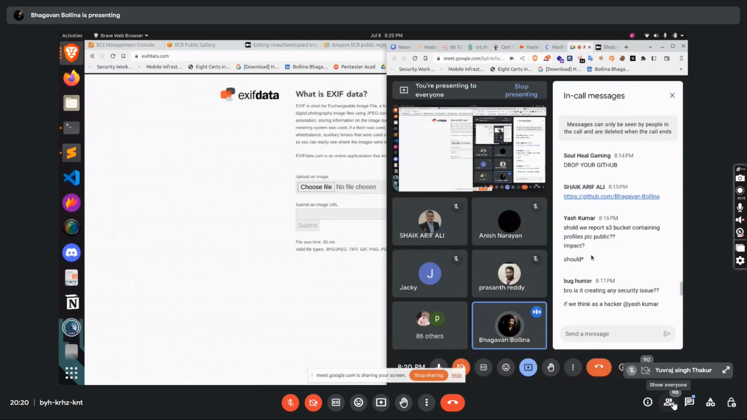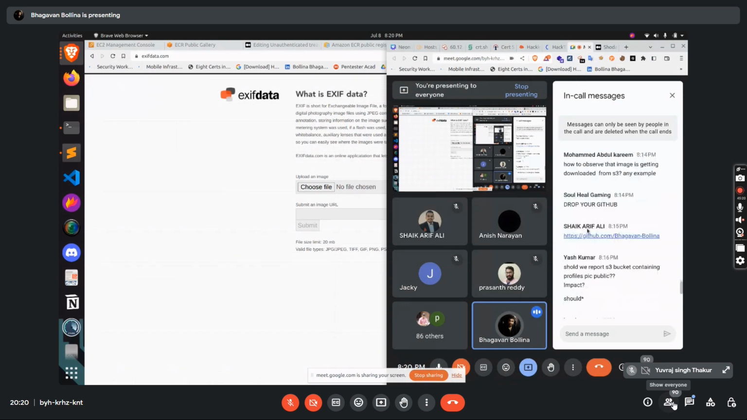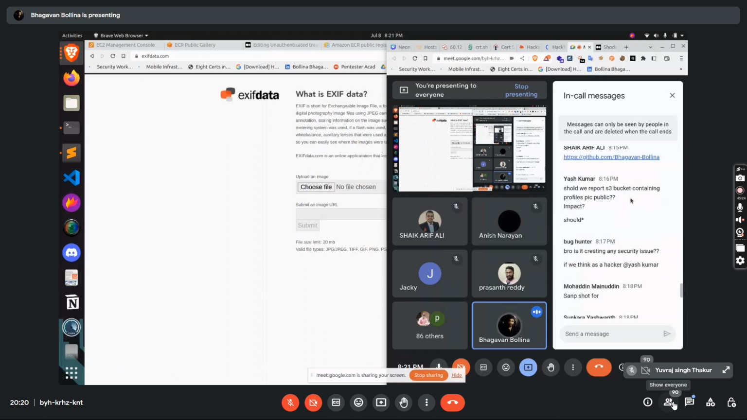I don't know how many of you know this. Please, if you know this, definitely you'll be able to relate. If you can see any other profile picture data and you can get the metadata, definitely you can report it. But if it is a duplicate, sorry for that. Is it creating a security issue if you think as a hacker?